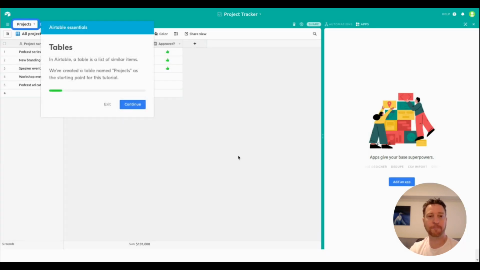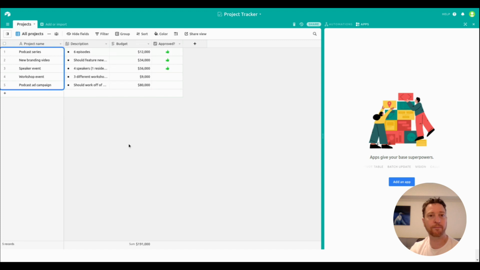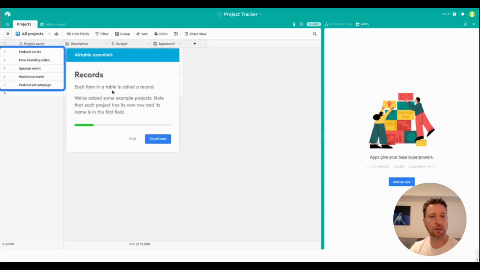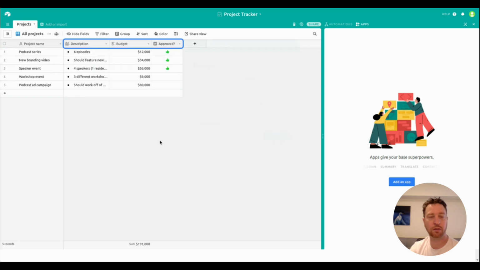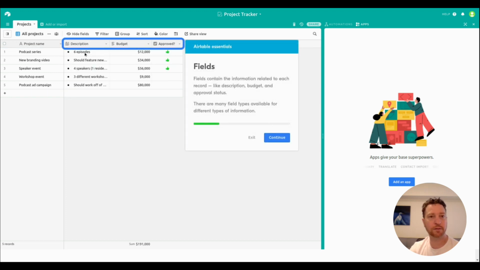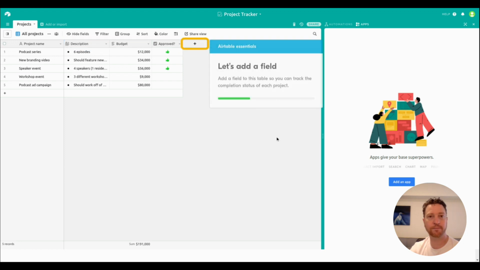Okay, continue. Tables. In Airtable, a table is a list of similar items. We've created a table named project as the starting point for this tutorial. Okay, so they already created something for me. Records. Each item in the table is called a record, meaning each line. We've added some example projects. Note that each product has its own row and its name in the first field. Okay, continue. Fields. Okay, I see a progress bar. I assume that is what it is.